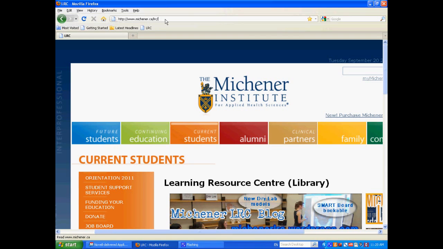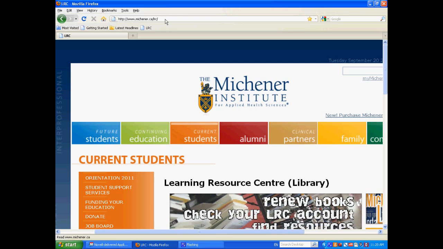Welcome to our online tutorial on creating a RefWorks account. This tutorial will show you how to set up your personal account for this bibliographic citation manager. You must be an authorized Michener user to access RefWorks.